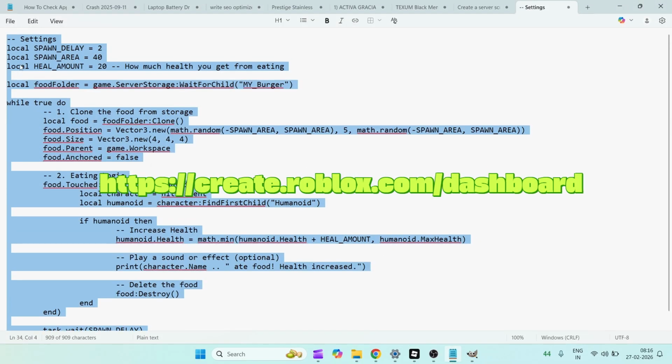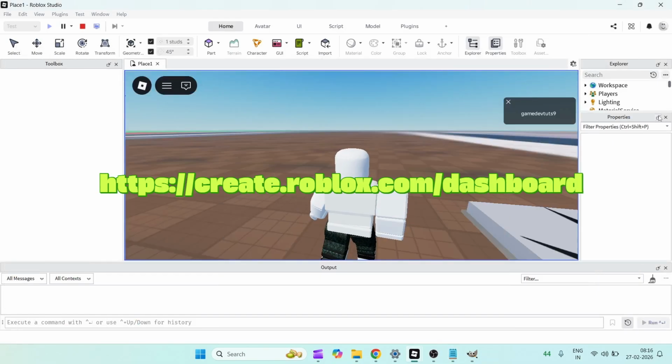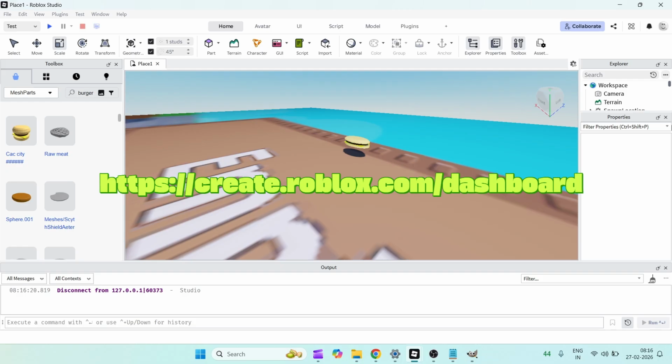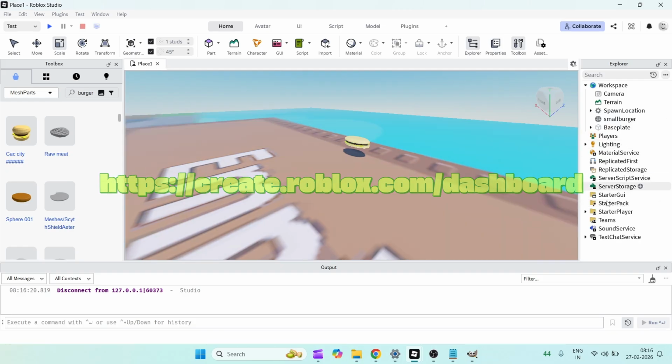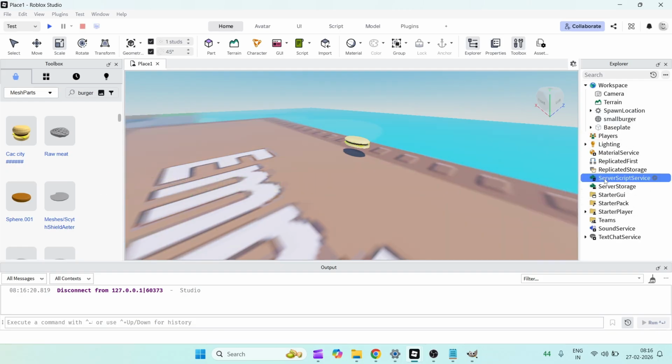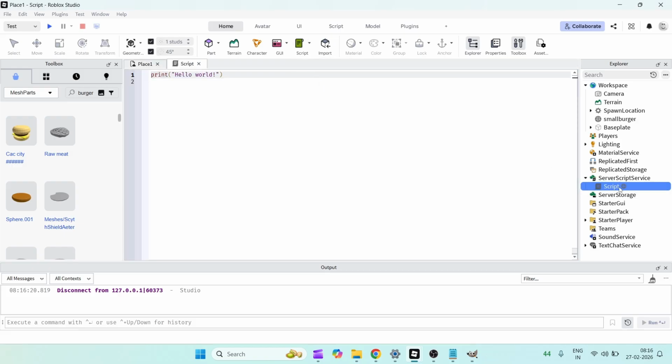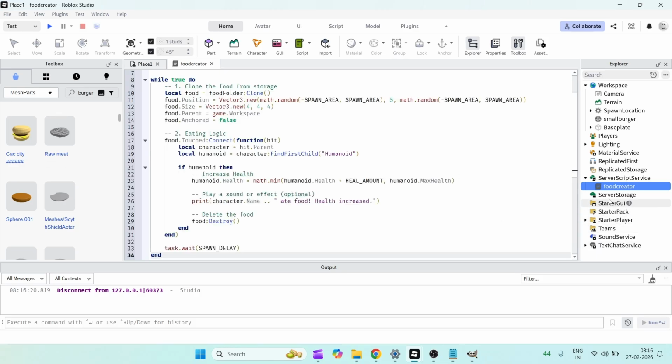So this is a small script which I have written, just copy that, and I'll be posting this script in the description so you can copy it also. Go to ServerScriptService, and here, by selecting that, I'll take a new script. Immediately I'll rename this script to something like food creator or burger creator, whatever it may be. The name is your choice. Don't worry, I'll be explaining each and every word in this.